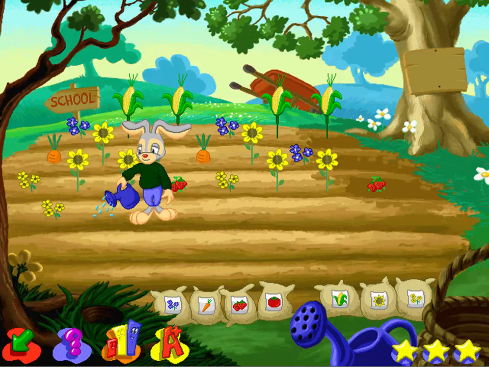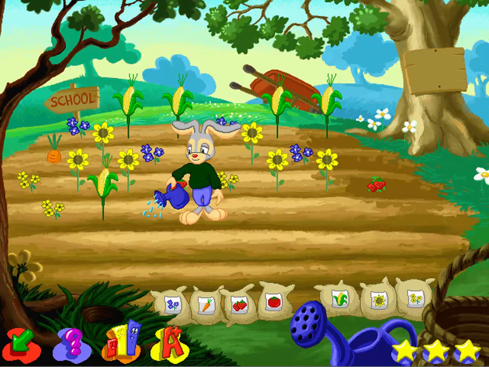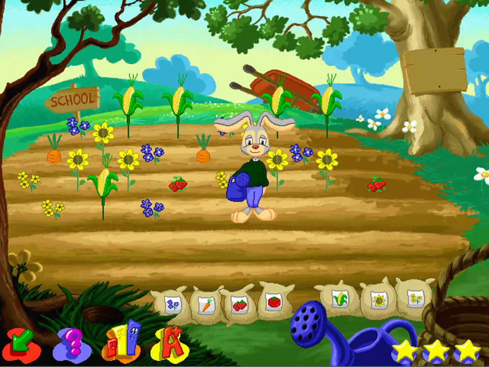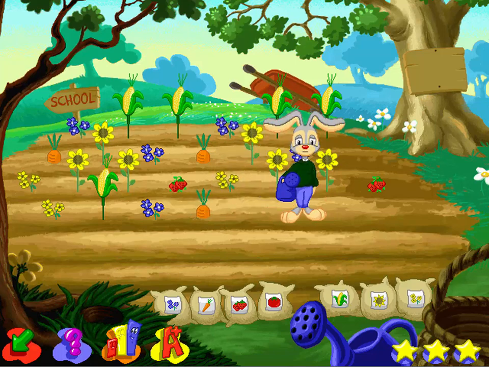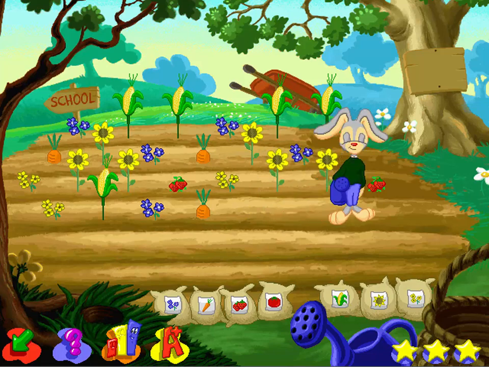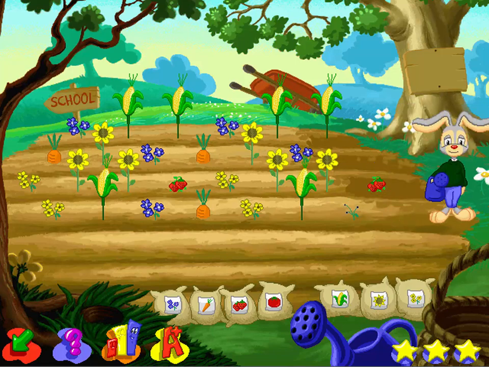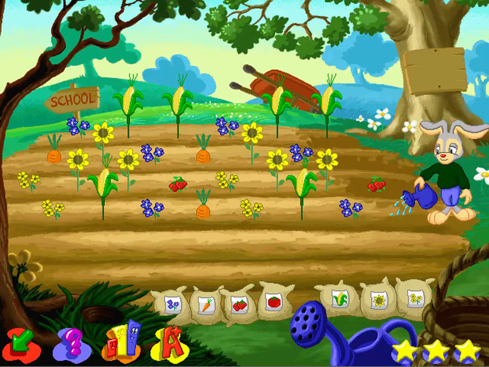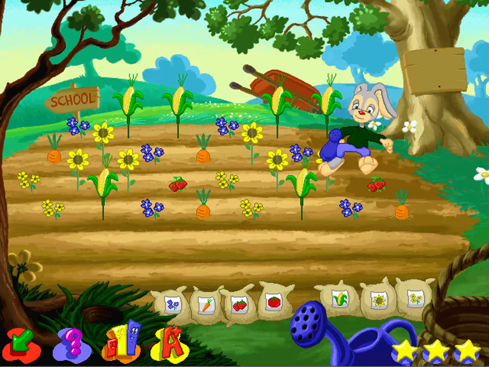Yellow flower. Corn. Blue flower. Carrot. Yellow flower. Corn. Blue flower. Can you guess which plant will grow next? Carrot. That's right. Good job.